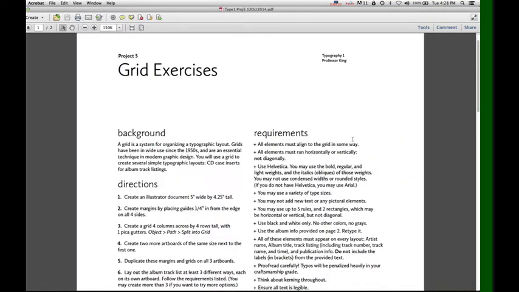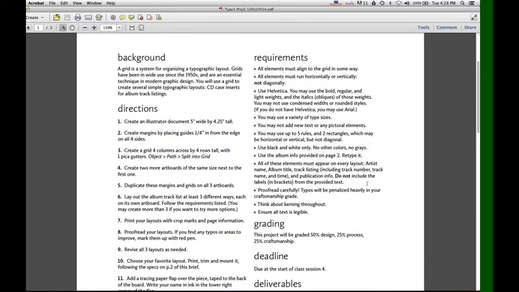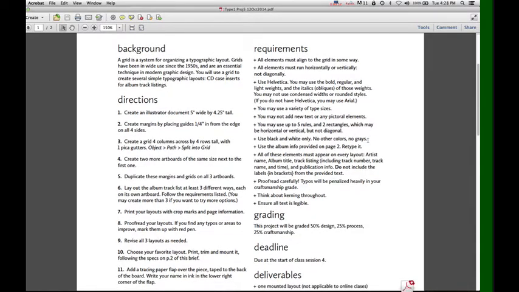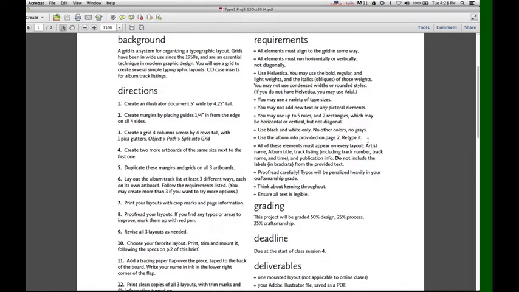requirements. All elements must align to the grid in some way. All elements must run horizontally or vertically, not diagonally. You cannot run things on a diagonal angle. It can be straight up and down or horizontal. Use Helvetica, bold, regular, and light weights, and the italics or obliques of those weights. You may use a variety of type sizes. You may not add any new text or any pictorial elements.